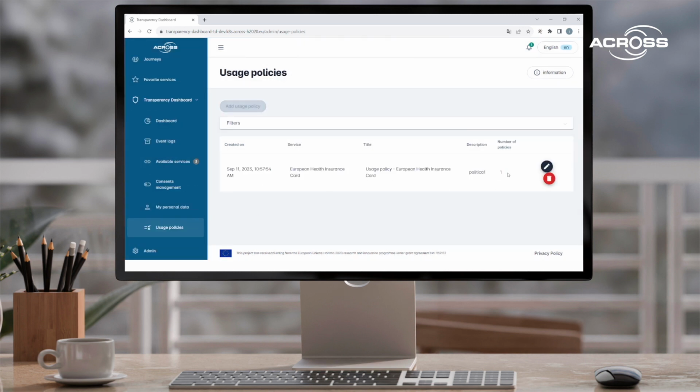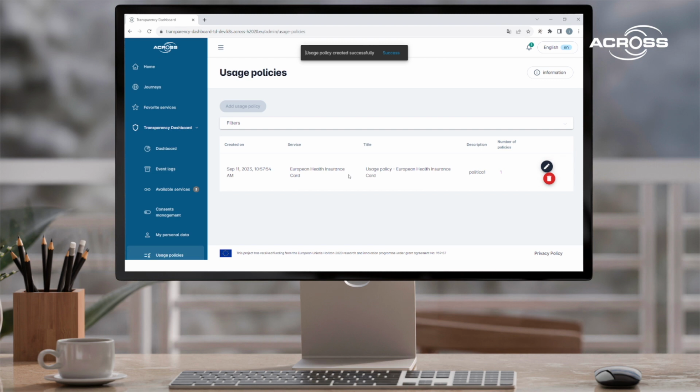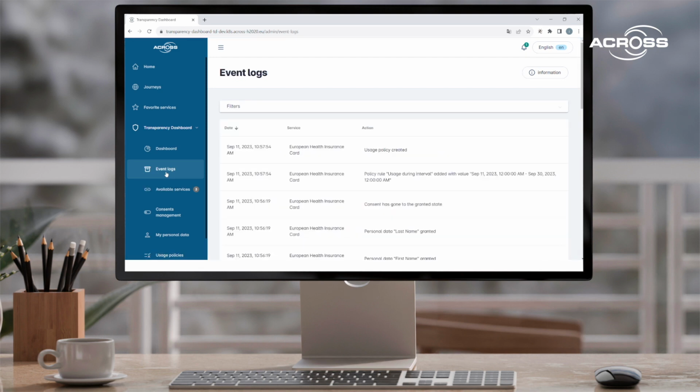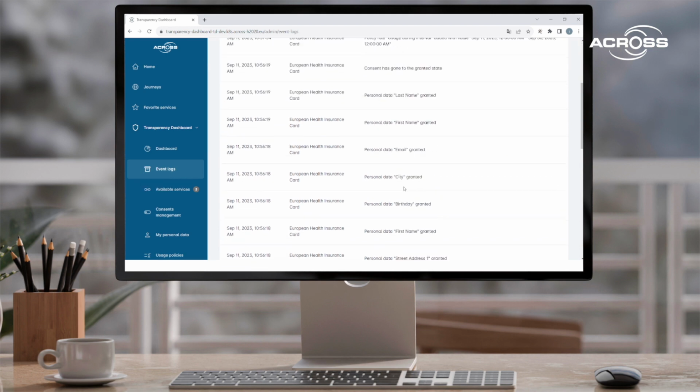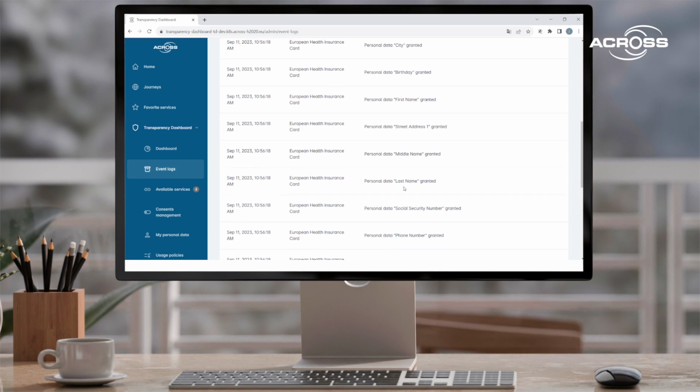The policy we've set for using data within a certain time interval will be enforced throughout the journey, ensuring data is used as per your preferences. The Personal Data Usage Enforcement module ensures data integrity and consent adherence and acts as a protective shield for user information. All these actions, including the creation of usage policies, can be reviewed in the Event Logs window.